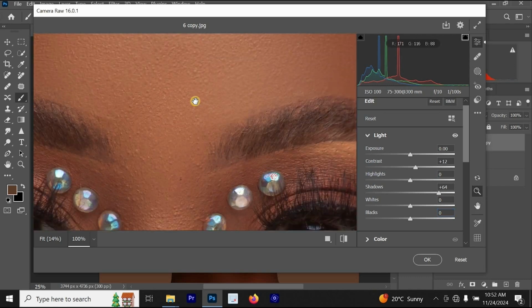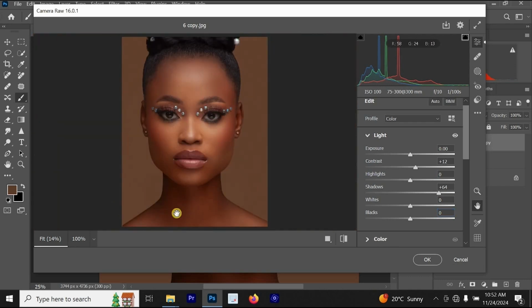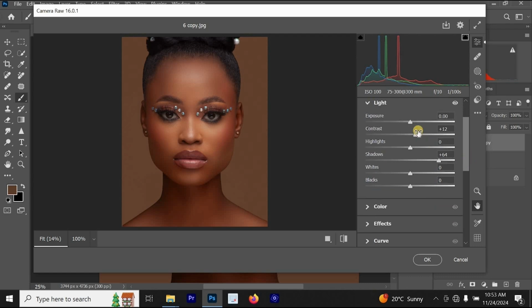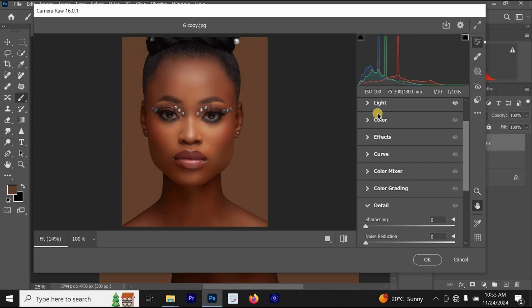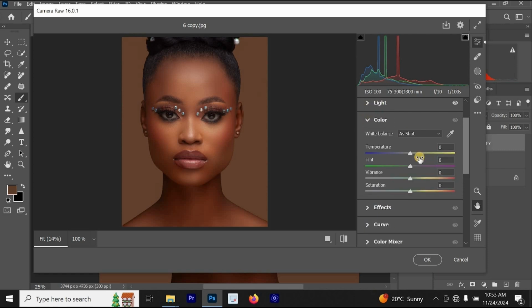The reason I'm increasing the shadows is because of the shadows in her neck. Her neck is looking black. That's why I'm increasing the shadows. Then for the contrast, I'm just going to increase the contrast to be +16. Then for the highlight, I'm going to reduce the highlight a little bit. Once I'm done, click on this light area to remove it. Then I'm going to go to color.